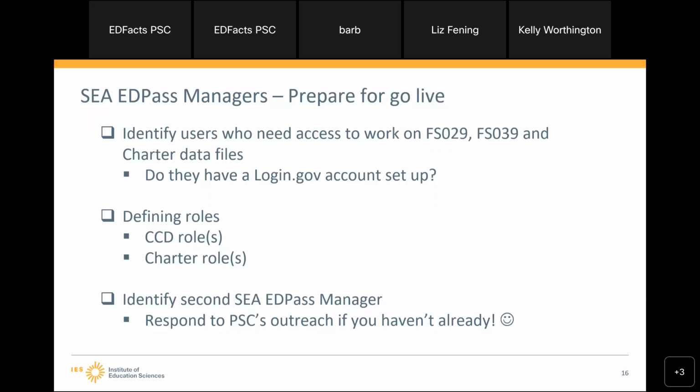Once you have the directory, grades offered, and charter data files individuals identified, that's who you're going to focus on when EdPass goes live. Once all that is set and it's good to go, then you can focus on the next release of EdPass, which, as Barbara mentioned earlier, is going to be child count. So that will be the IDEA Part B data managers and the data stewards that work on that IDEA data.